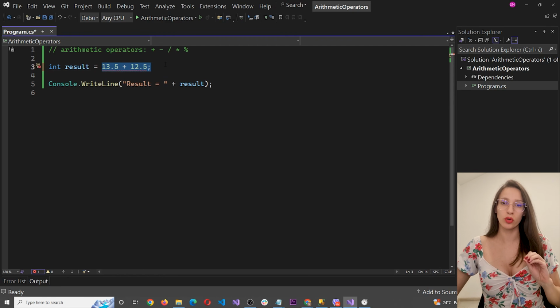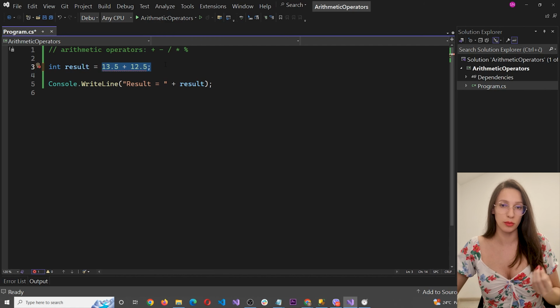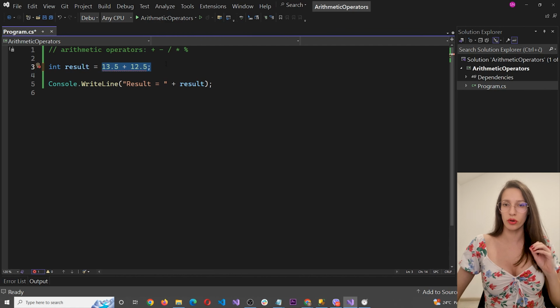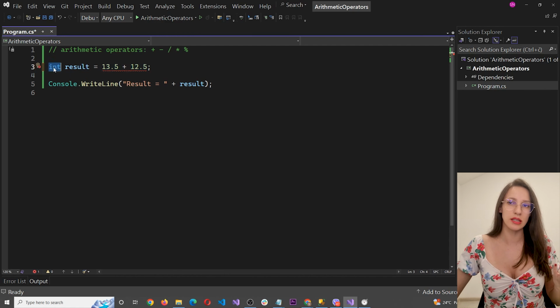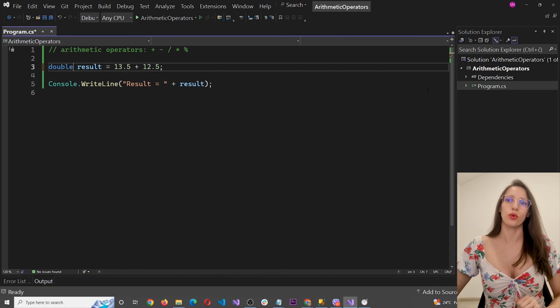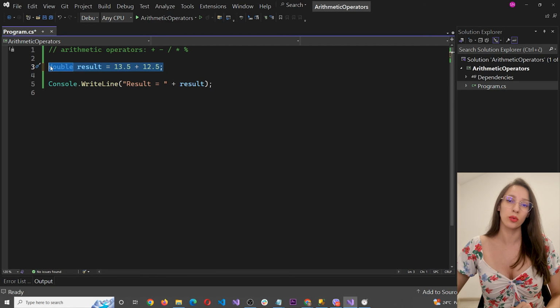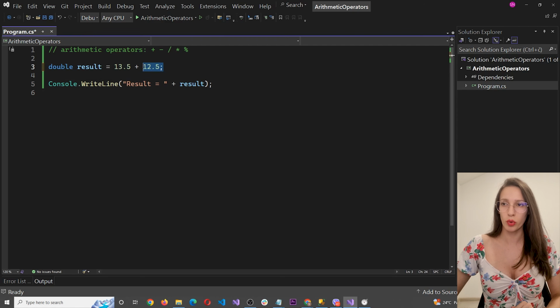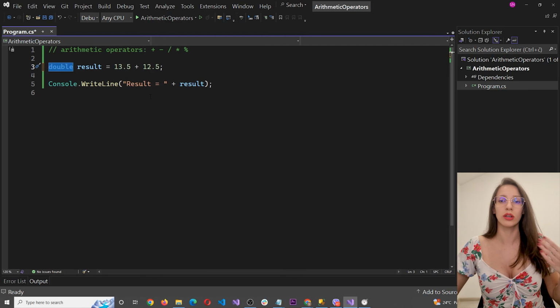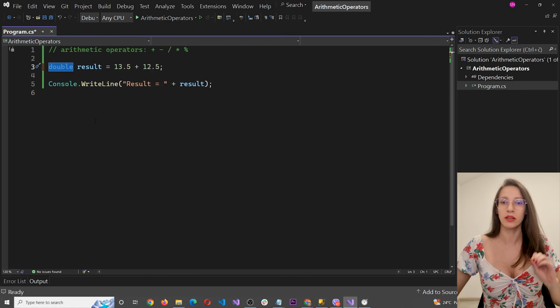So if you want to perform operations on decimal numbers, you need to use the correct data type. In this case, that can be double. So as you can see, now we don't have an error anymore. If we are working with decimal numbers, then we should use a decimal data type, which means float, double, or decimal, in order to store the result of that operation.